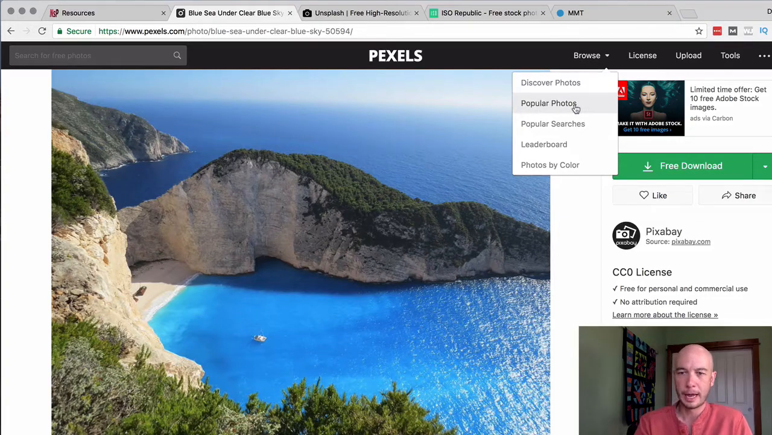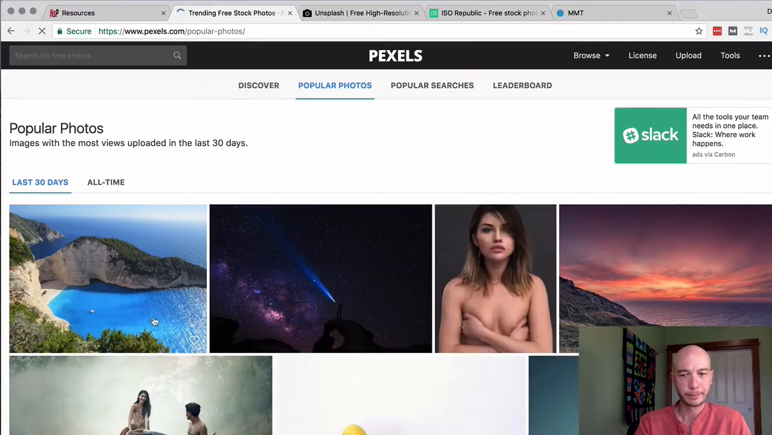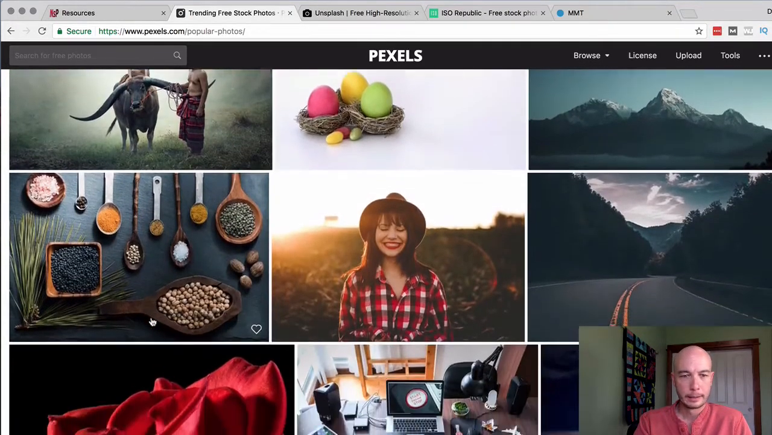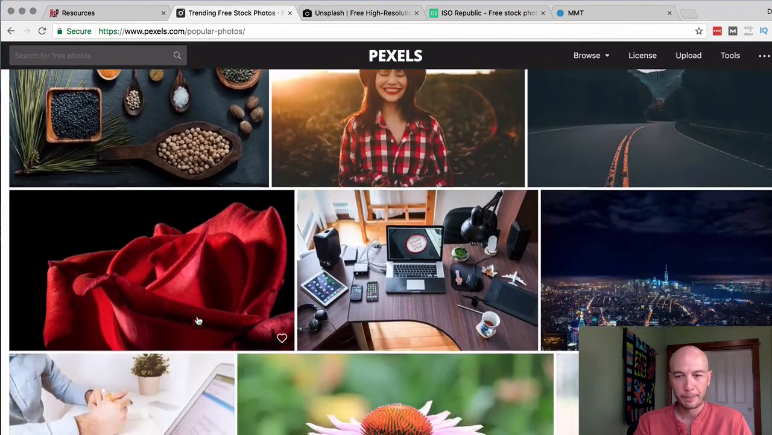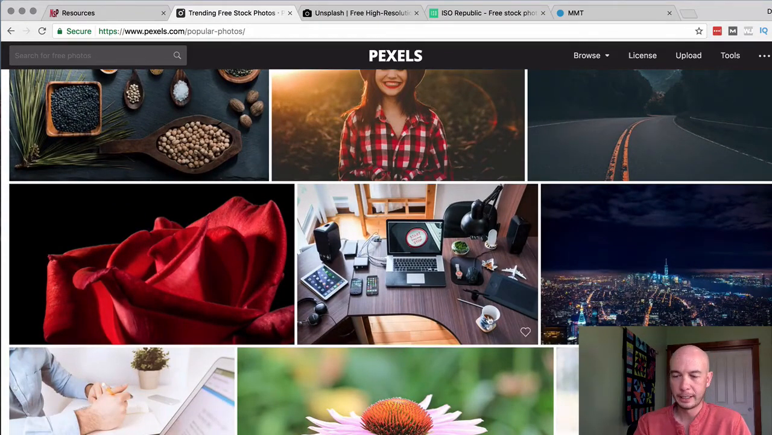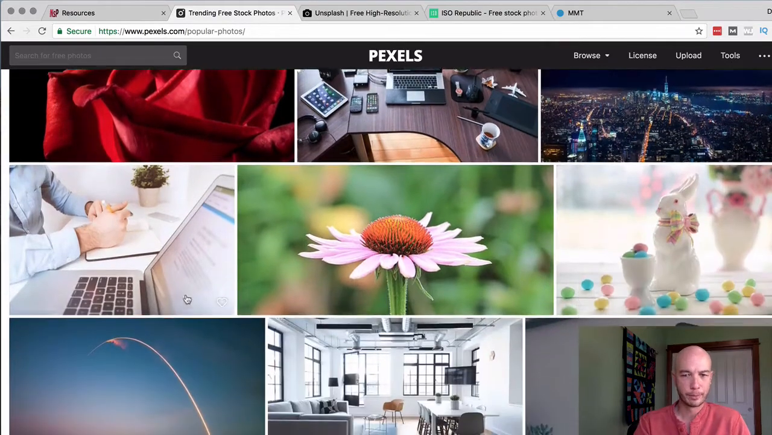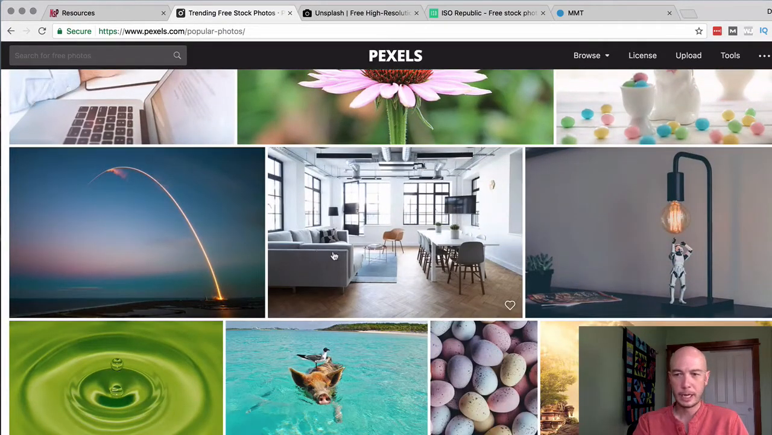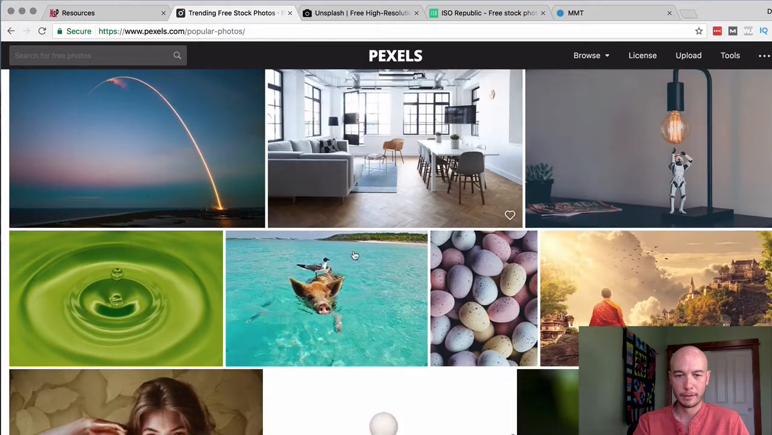And let's just take a look at the popular photos. And yep, you see a wide variety. You have food, office scenes, cityscapes. You got macro plants here, and just a wide variety of images. There's a pig swimming right here, so that's very interesting. Just tons of stuff. So that is Pexels.